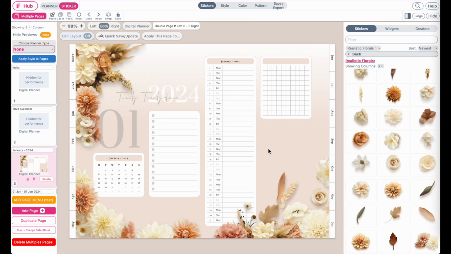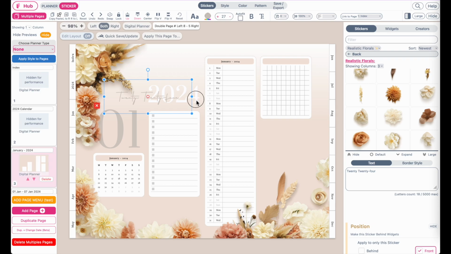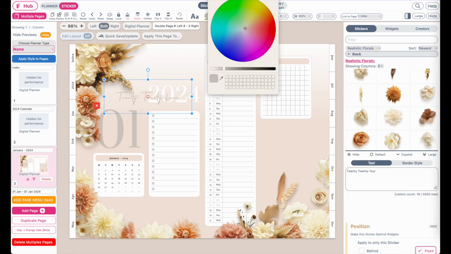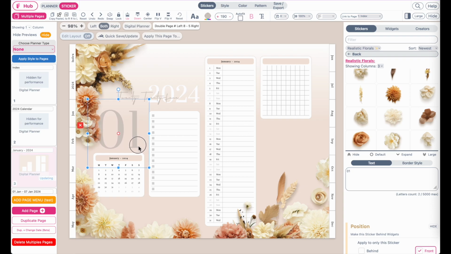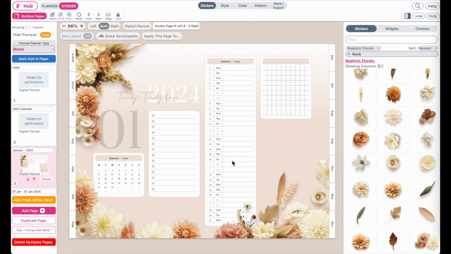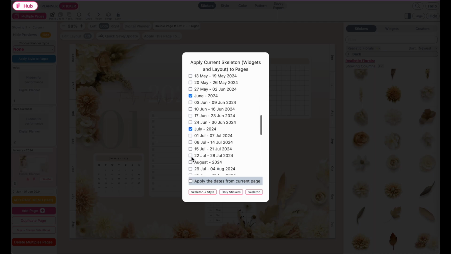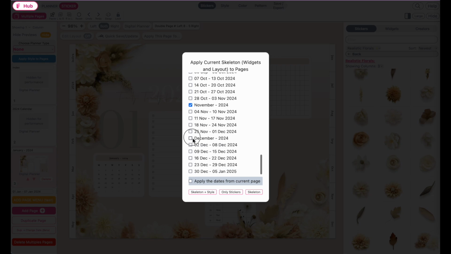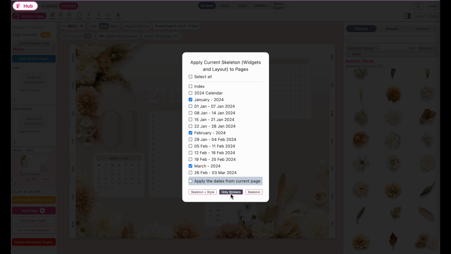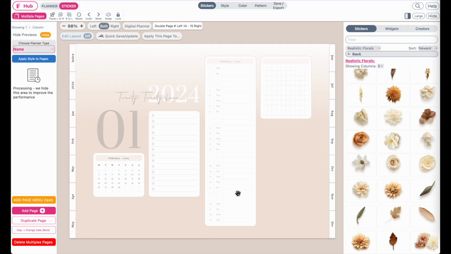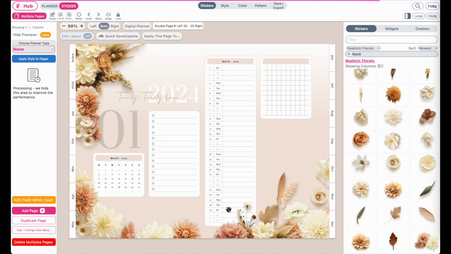Okay, so this is how the decorated monthly calendar looks like. I have added a few florals, and then I have changed the colors of the stickers here. Up here you can change the color, and then I've also changed the colors of this sticker right here. And then once you're happy with the sticker arrangement for the monthlies, go to apply this page to, and now just select the monthly calendar. This one here. And September, October, November, December.